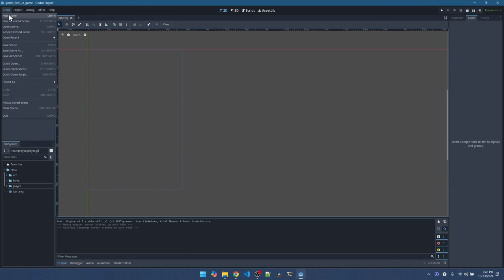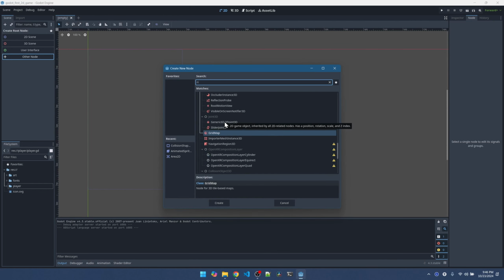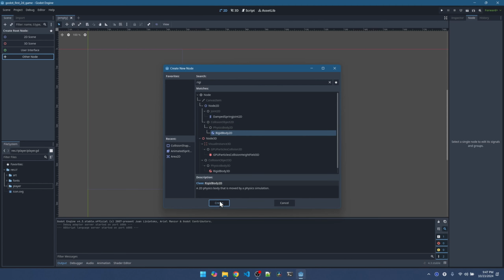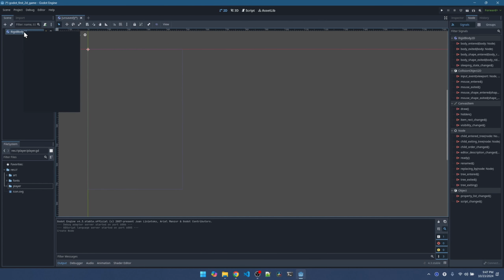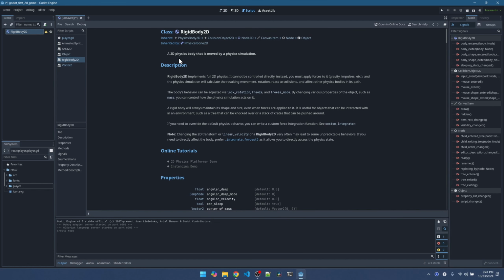So we can go to scene, new scene to get to this spot, click on other node, and the one that we need is RigidBody2D. We'll create that. Let's take a look at what RigidBody2D is. So I'm going to right click on the node and open the documentation. It's a 2D physics body that is moved by physics. What does that mean? So some things to note.